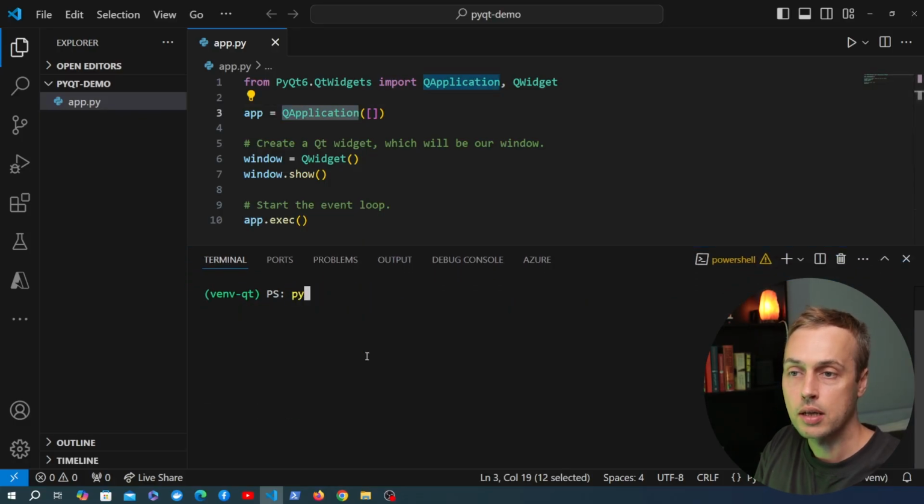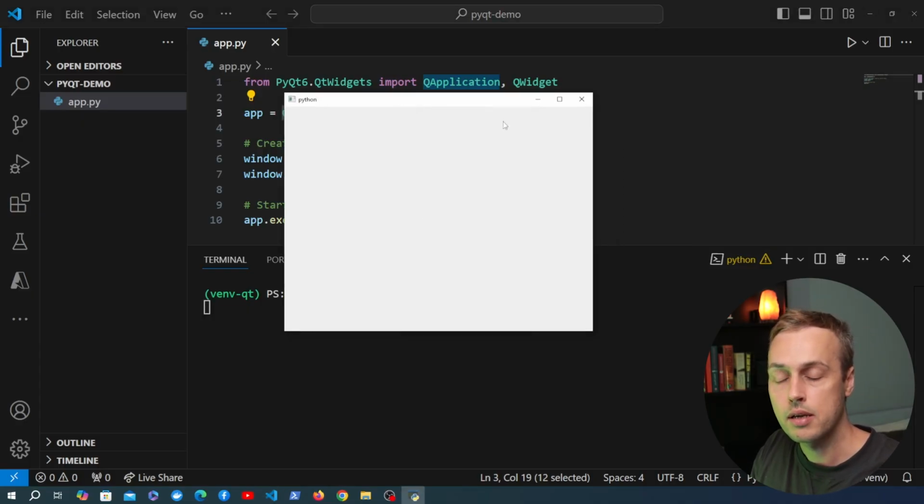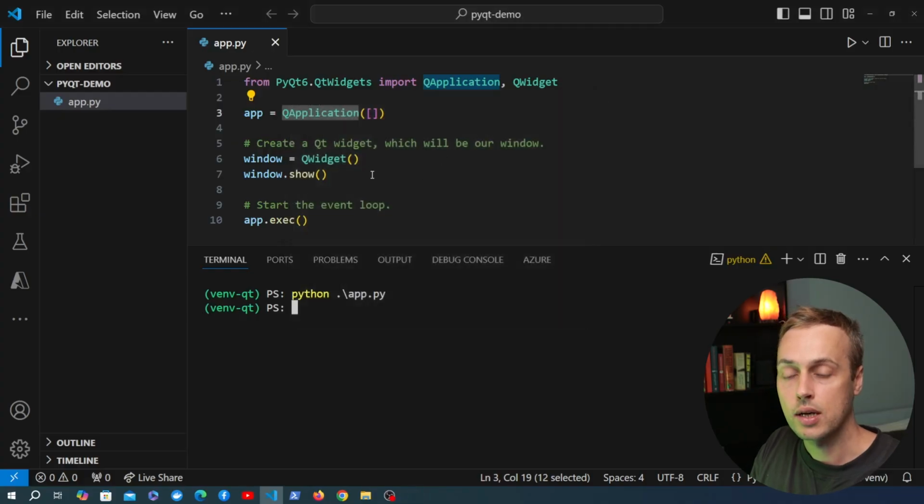So I'm going to clear the terminal and let's run Python. And the name of our file is app.py. And when we run that, you can see we have a window appearing here. Nothing interesting, there's nothing on the window at the moment, but we can customize this as we wish. For example, at the top, it just says Python. We can give the window a title here.